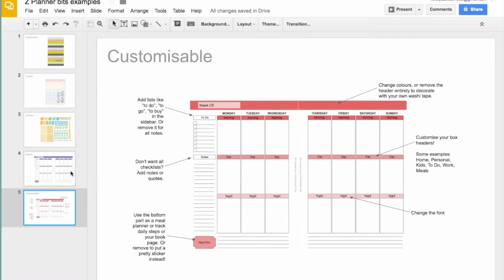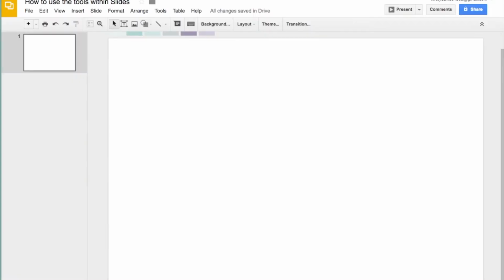And best of all, you can completely customise it. Just because you have it, some people want it one way, doesn't mean you want it that way. You can change the colours. At the bottom I have a meal plan right here. You might not want that. You might want a number of steps you've done in the day, or your workouts, or what page you're on in a book, things like that. So let's just dive in and have a look and see what we can do.